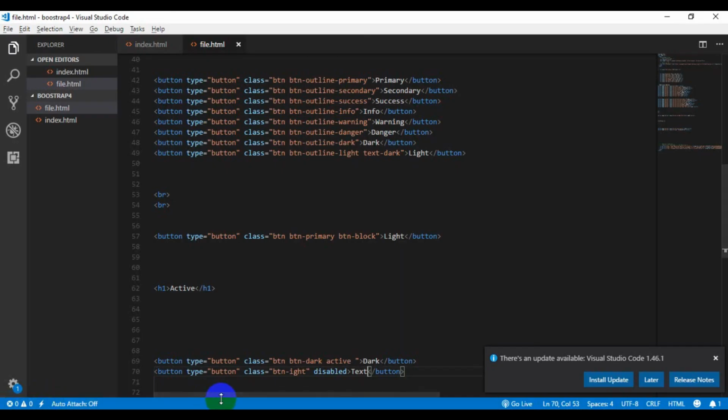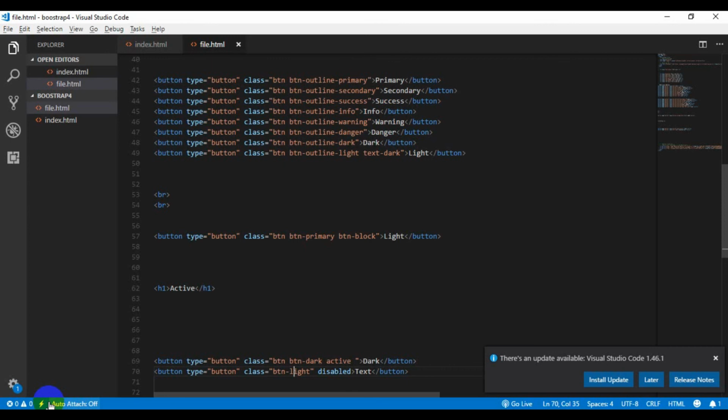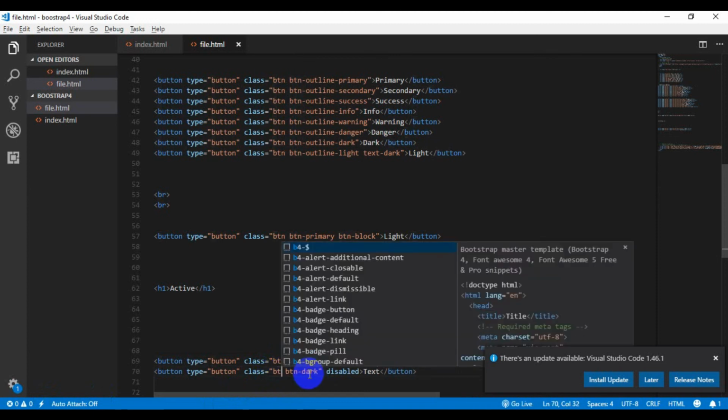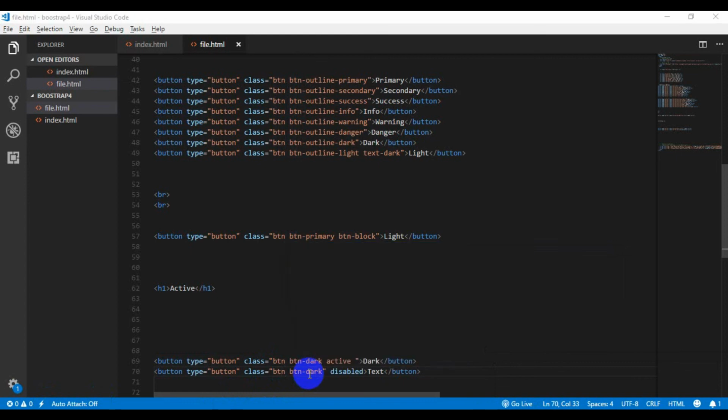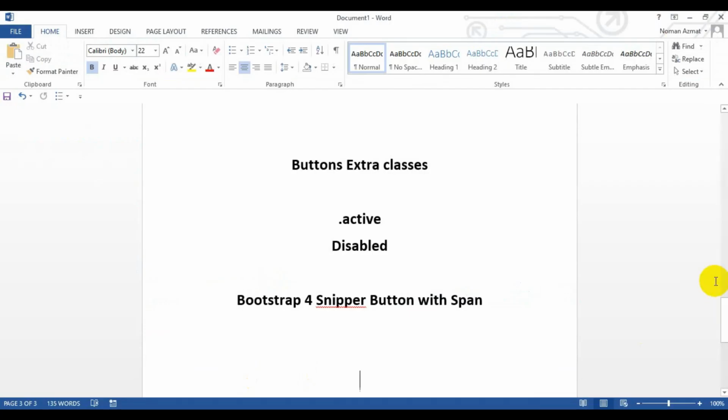I'm going to add a class here, button light, and then just Control F5. Look out, the following button is disabled. So if I add the following class here, Control copy and Control paste it here, and I just use btn dark, Control F5 here. Look out, if you click on this button, it is showing it is active, and this particular button is disabled. So this is how you can make your button disabled or active.